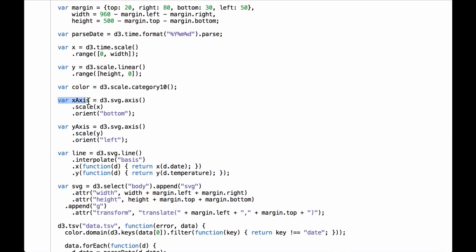Next, we create the x-axis function. We pass in the x-scale function we created earlier and then give the axis an orientation of bottom. Then we create the y-axis the same way. We pass in the y-scaling function we created earlier and give the axis an orientation of left. Next, this code defines the D3 path generation function. This uses the D3 path data generator functionality.